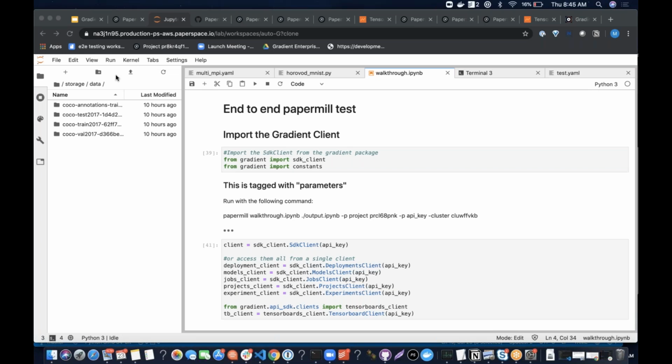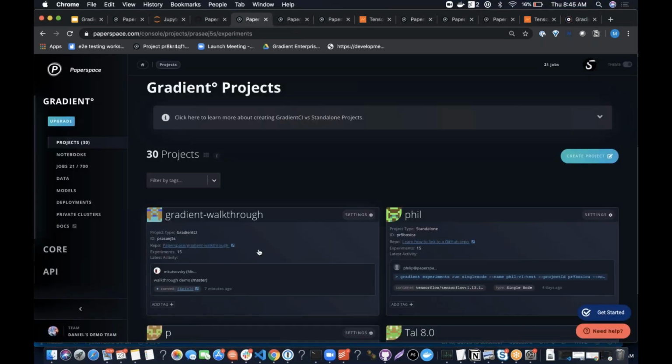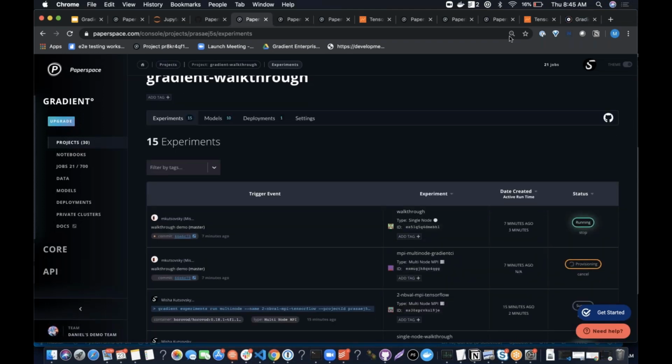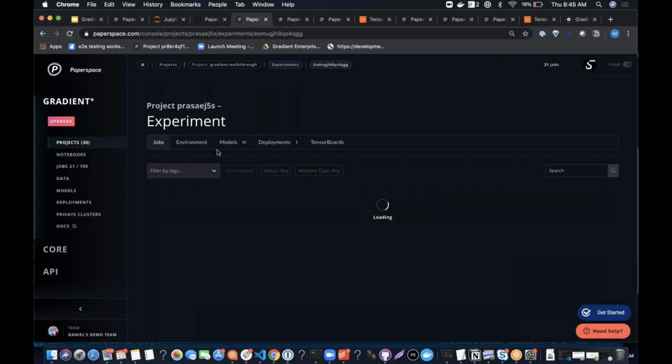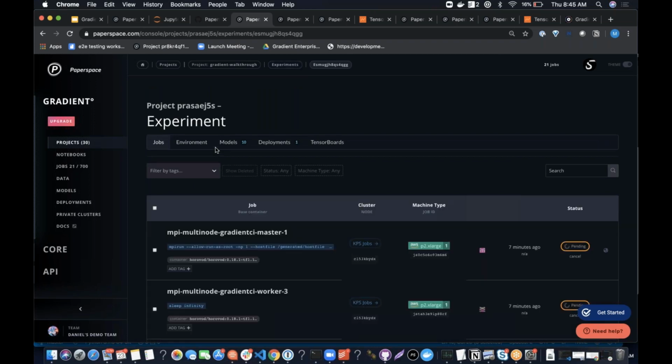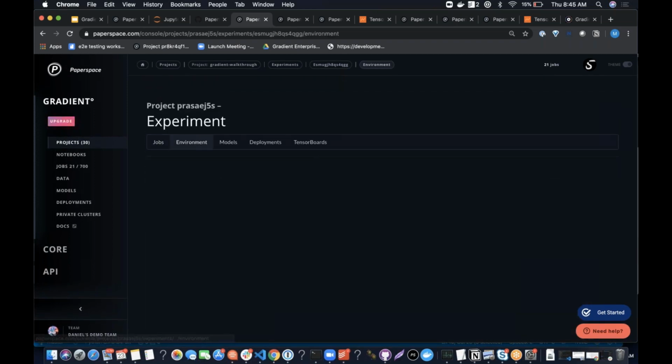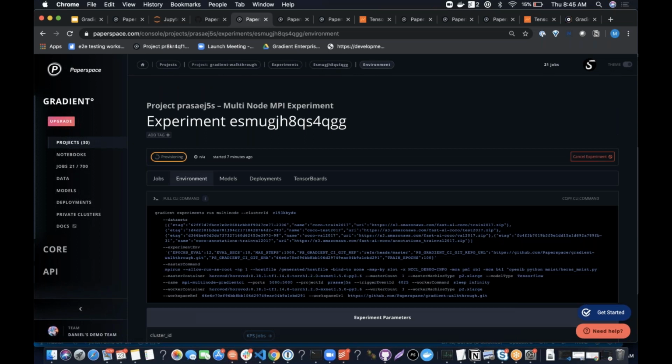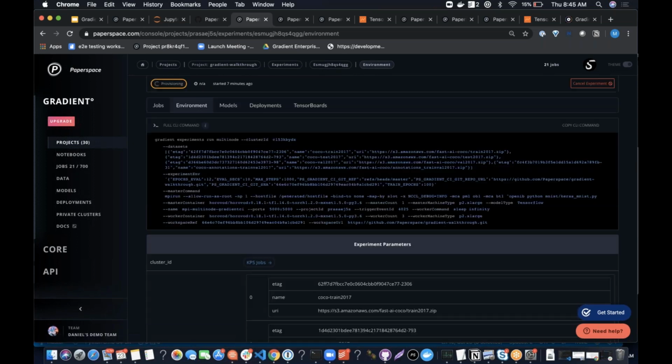Let me talk a little bit about the data sets as well. I don't think I actually showed that element of it, so let me make sure I do that. For this MPI experiment that we ran here, inside the environment, we'd actually see the various data sets that we want to go in and run. That has the 4 different elements of the COCO train, test, validation set.